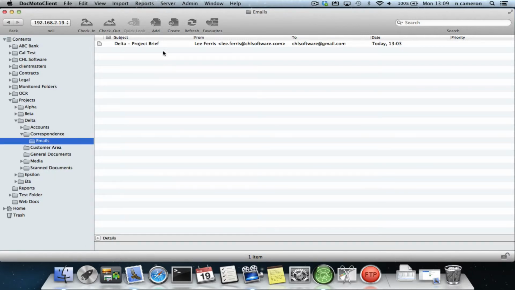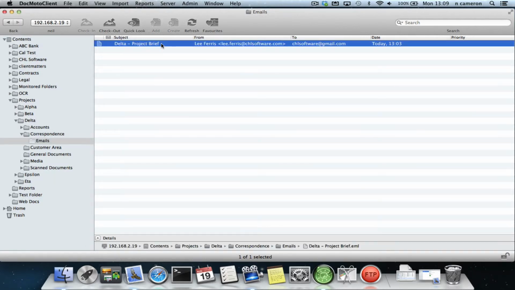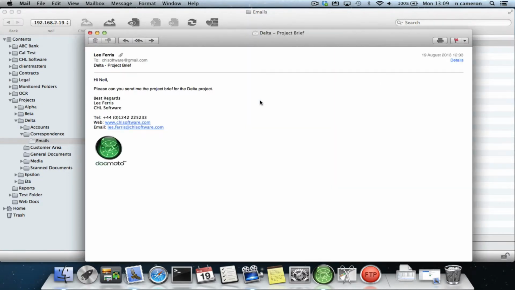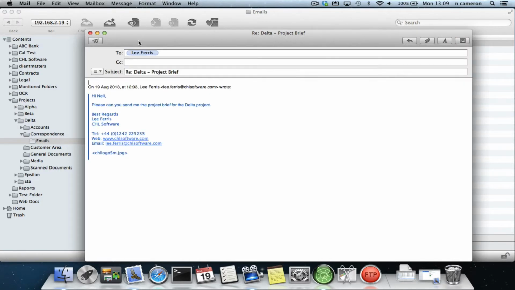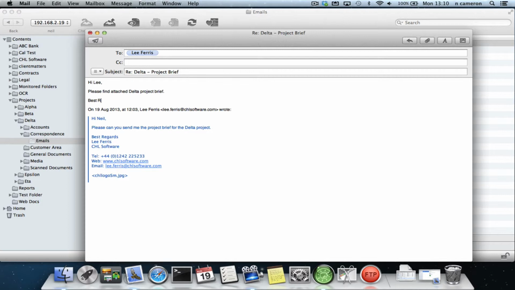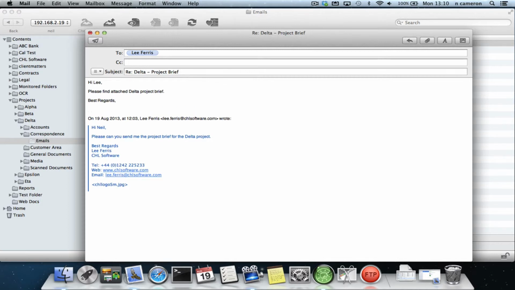What we need to do now is find the email that we wish to respond to and we press Open to View. What's important to note is that the whole time we're working within DocMoto, the original email was already stored in DocMoto, and all we're doing is responding to that email. So everything is kept centrally, it's content searchable and it's accessible to all of your staff.